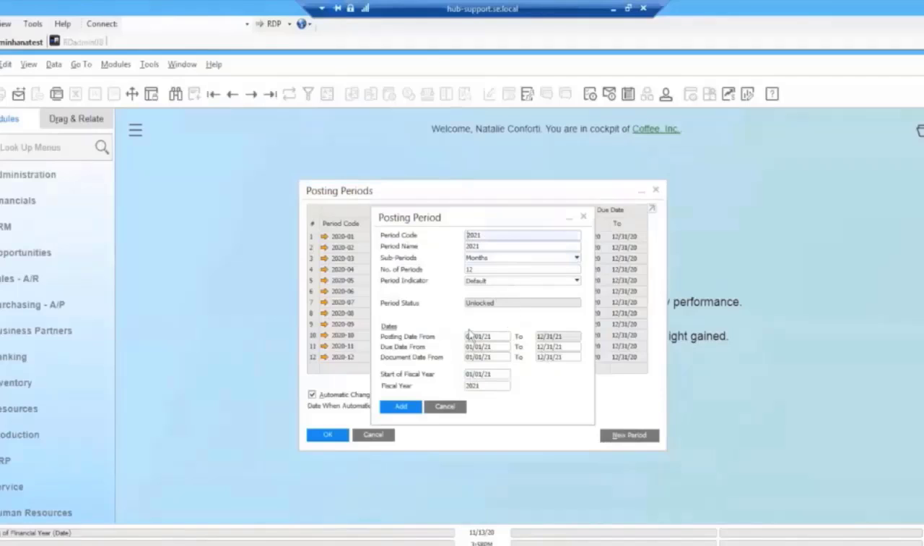And SAP automatically populates the date range for my posting date range for the next year, my due date, and my document date. If for some reason you need to extend, for example, the due date out, you can change these dates. The start of my fiscal year, because I'm on a calendar year, is January 1st. And this is fiscal year 2021 that I'm setting up.